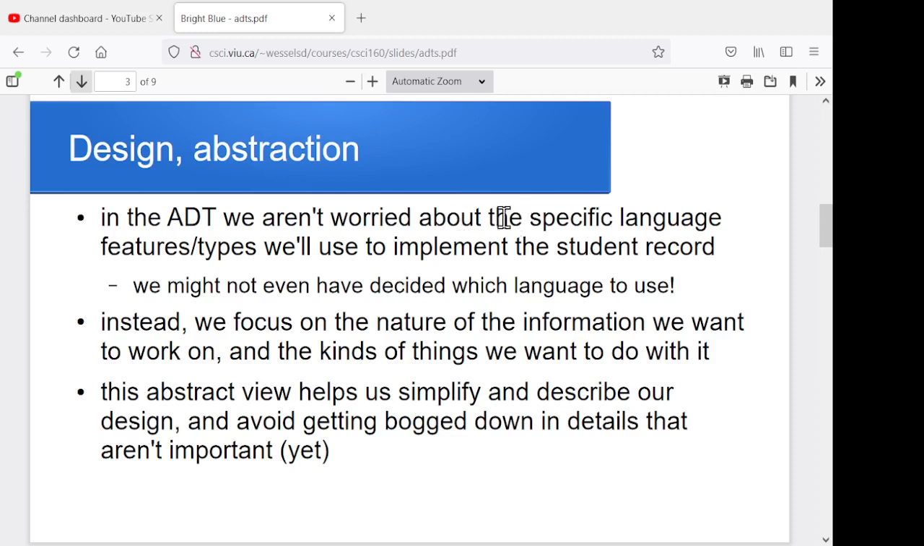So we might not even know what language we're going to be working with at this point. We're just thinking about, well, what kinds of things do I have to keep track of in this program, and what kinds of operations do I need to be able to do on them? So we're focusing on a very conceptual level when we're going through and doing this. And it helps us to simplify the design process, where we go through and think about things at high levels, come up with a good logical overall solution, and then bit by bit start turning those pieces into code, start implementing the solution itself.